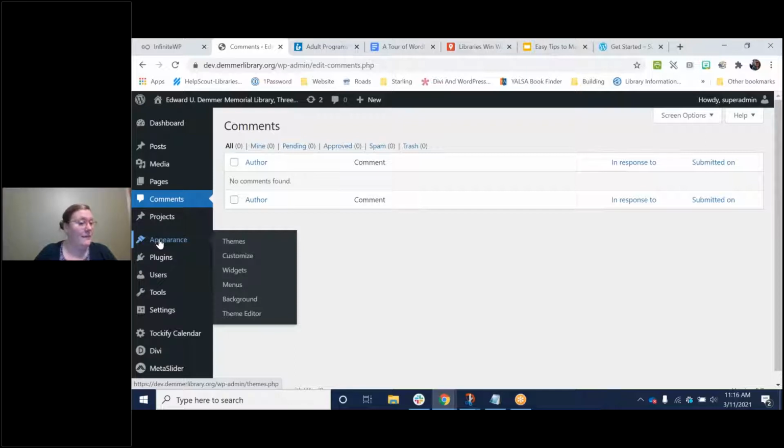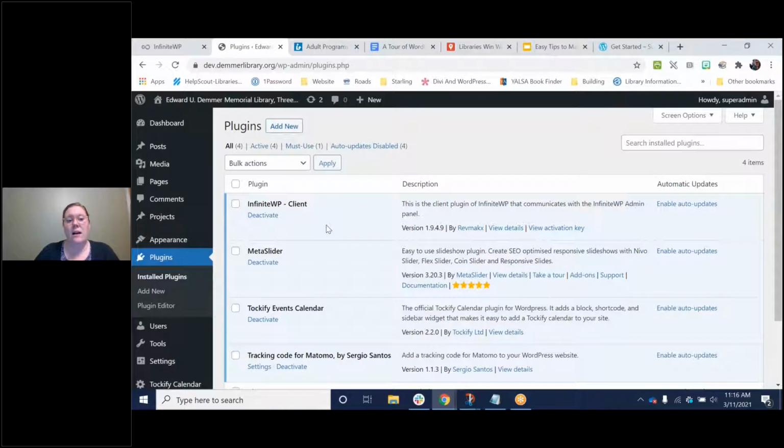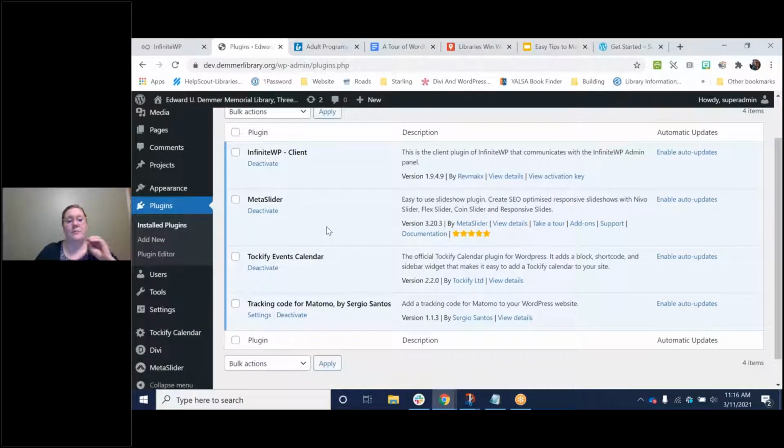Appearance, we're going to save that for last. Plugins. Plugins are the additional tools that you add to your website for specific functions. Now, it's best to keep the addition of plugins to a minimum, because the more plugins you add, the more risk you're adding to your website.